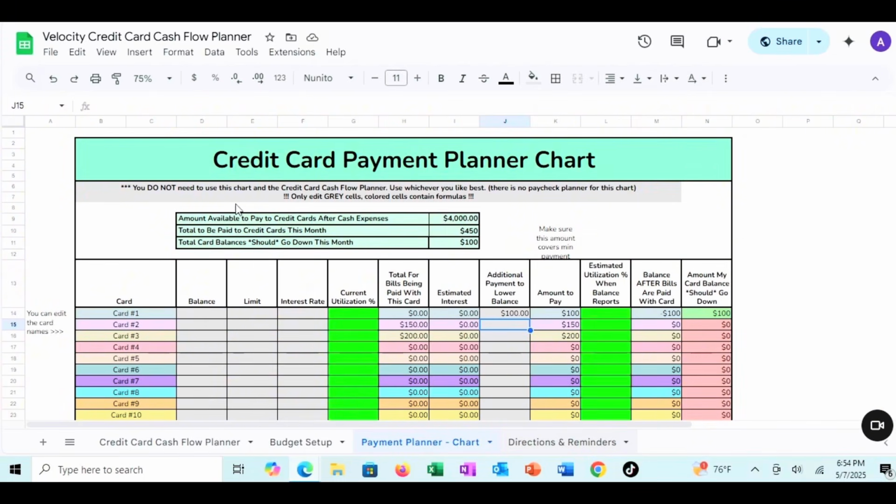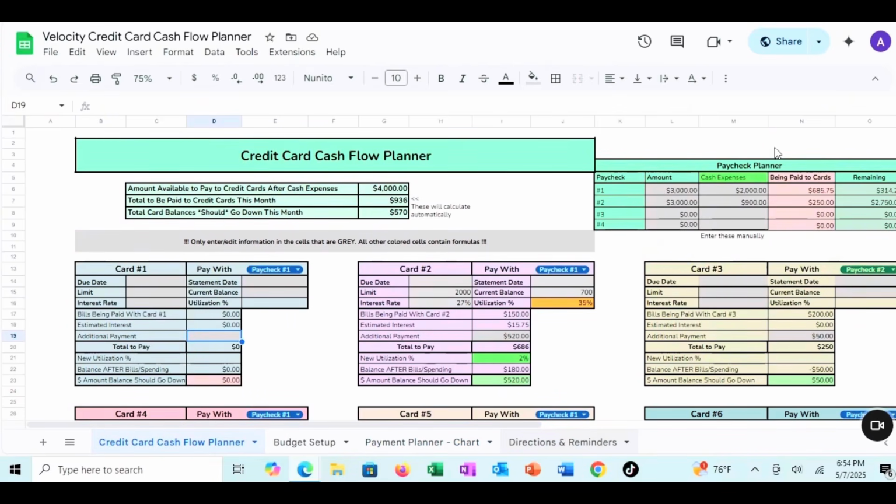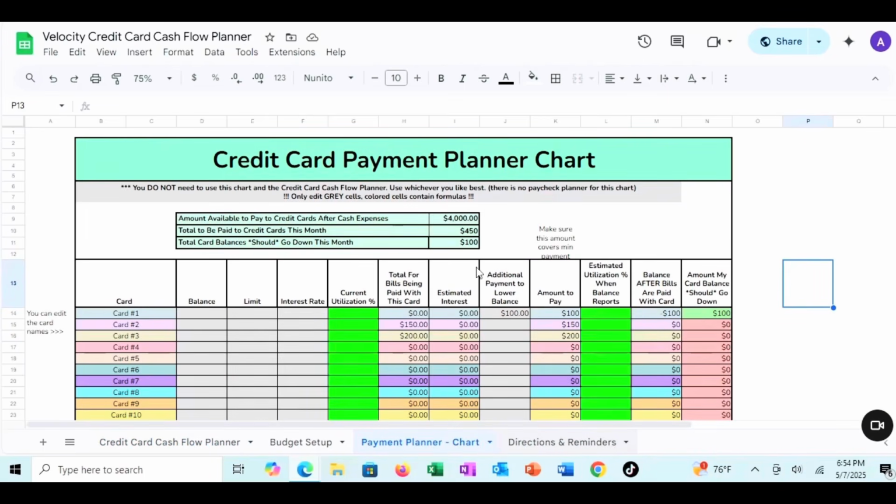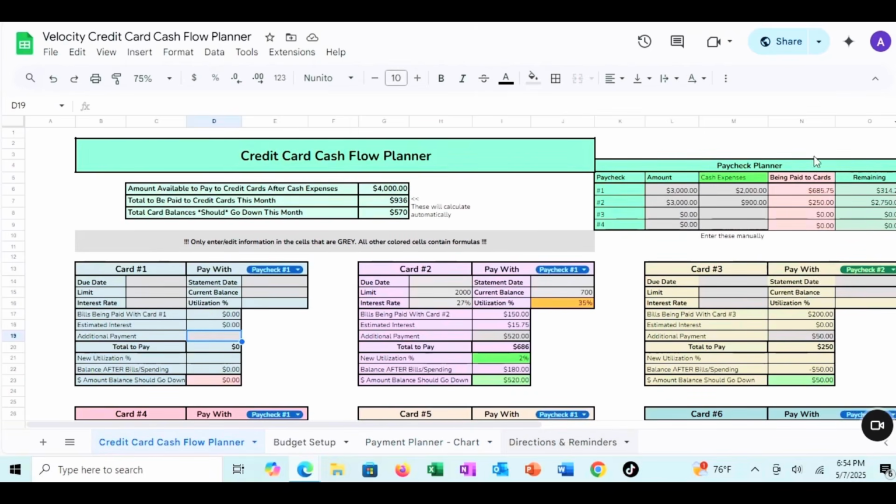You do not need to use the cash flow planner and this payment planner chart. You only need to use one of them. You can delete the one that you prefer not to use. The one main difference between this chart and the cash flow planner is the cash flow planner has the paycheck planner. The chart does not have this. So if the paycheck planner is something that you're really wanting to use, you're not going to want to use the chart. You are definitely going to want to use that cash flow planner.